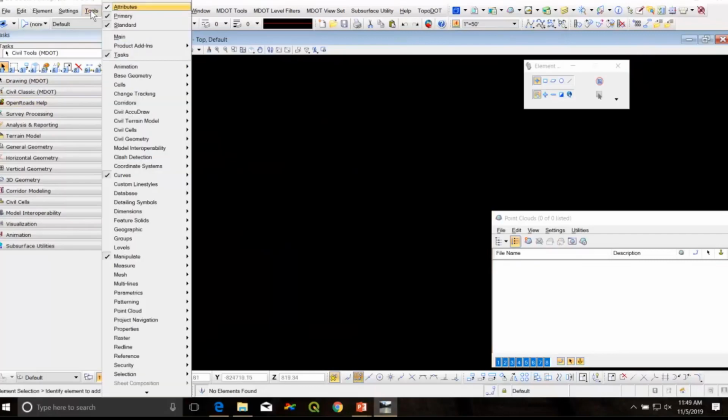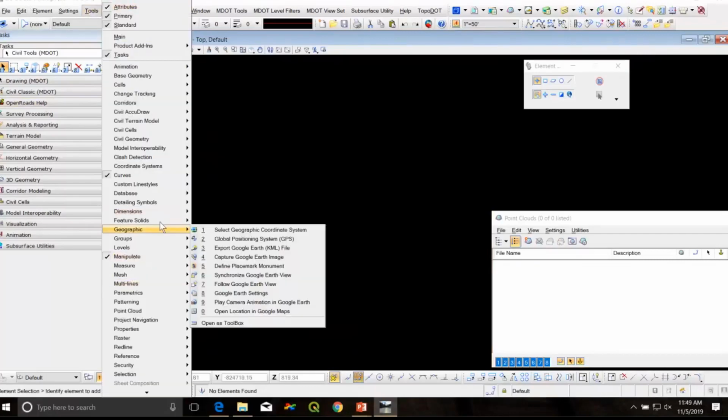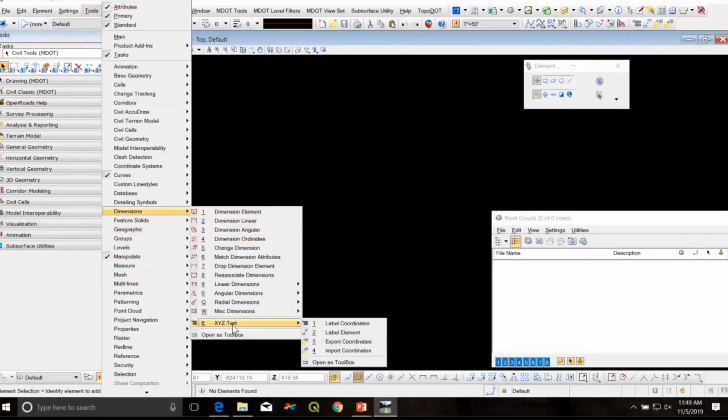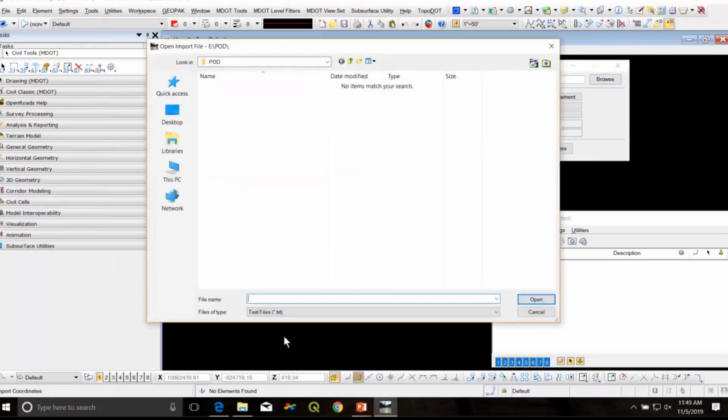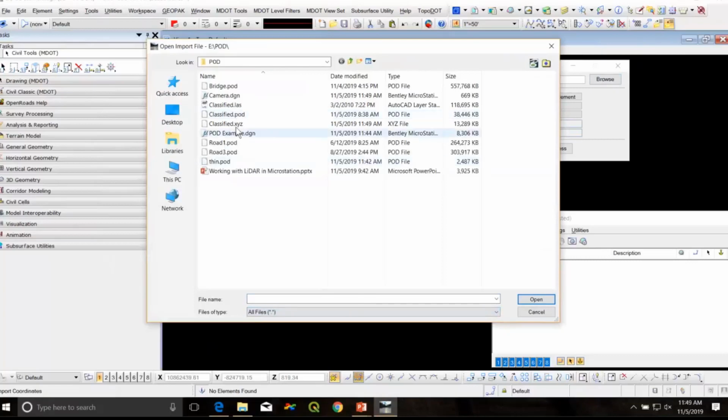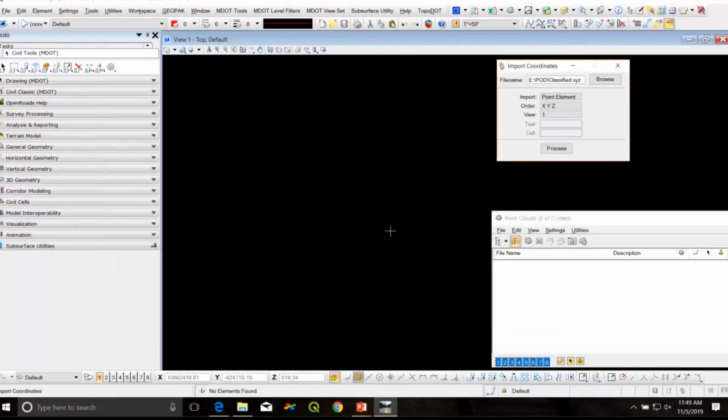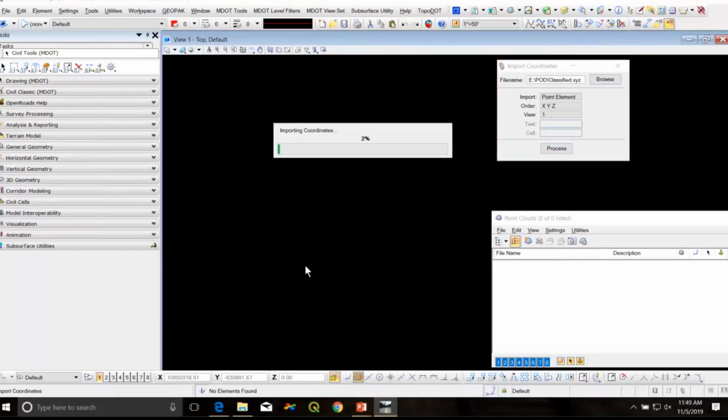And then under Tools, Dimensions, and then your XYZ tools, you have an import coordinates. It's going to default to text files again. Say we'll bring in this XYZ file and hit process.